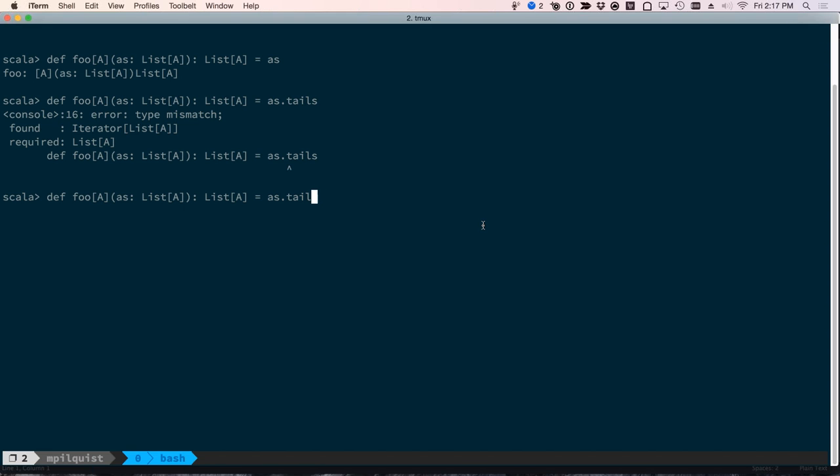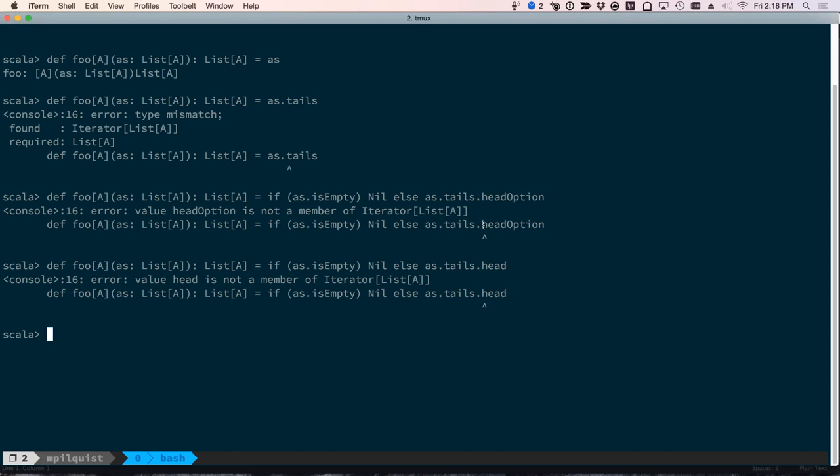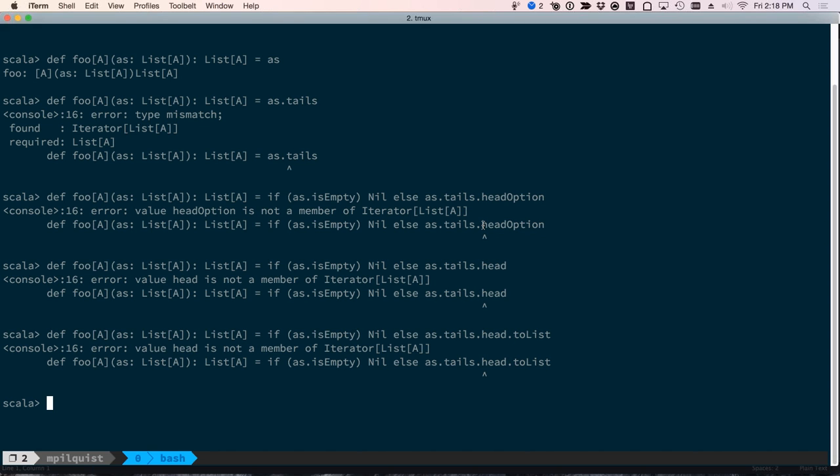Let's say, I don't know. Well, could we do something like, if this is empty, then we'll return nil, and otherwise we will return, oops, sorry. We'll take the tails, convert it to a list, and take the head. There we go. So this would be a possible implementation of this.